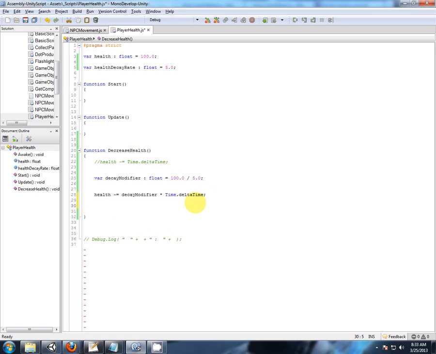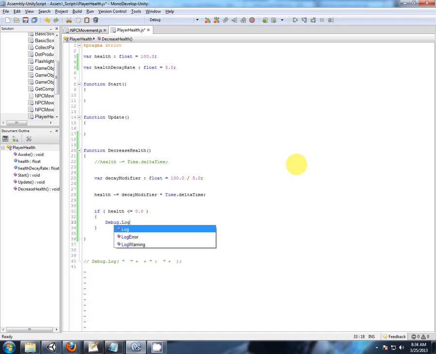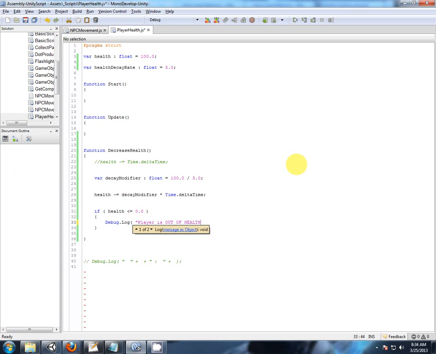Now here we can go, if our health has now fallen below, so it's less than or equal to 0. Okay, so we've gone down to nothing. And we can't do much else at the moment, so we're just going to debug log player is out of health. That's a pretty clear indication of what's going on there.